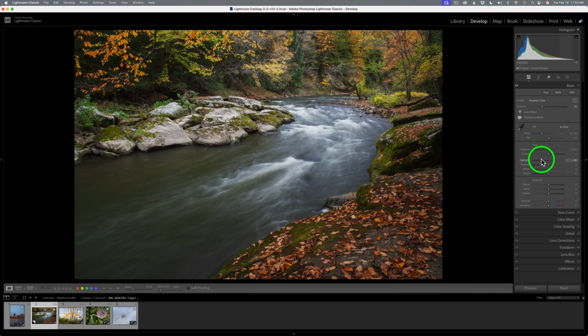I would just do a minor little edit to get this ready to go into Photoshop. Pull those highlights back a little bit. Maybe pull my whites back a tiny bit to maybe somewhere right around here. And then at this point, I would send the image into Photoshop and complete the editing process in Photoshop.